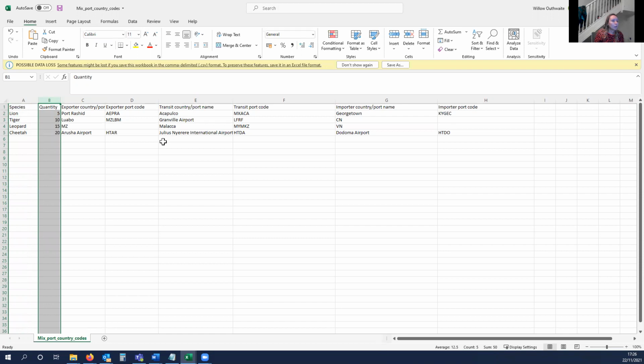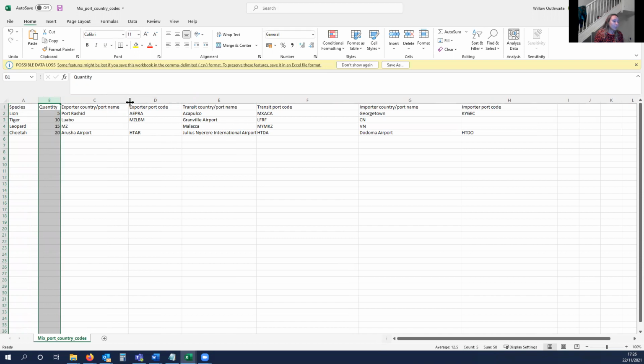Then in the rest of the columns, we've got information on either the country or the ports that are involved. The way I've set it out is quite a simple trade route. We have exporter, transit, and importer, but you could make it as long and complicated as you wanted to. And here I've mixed different levels of data. For some parts of different trade routes, we only know the country. For other parts, we know the airport or the seaport, and I've mixed airports and seaports in one column.